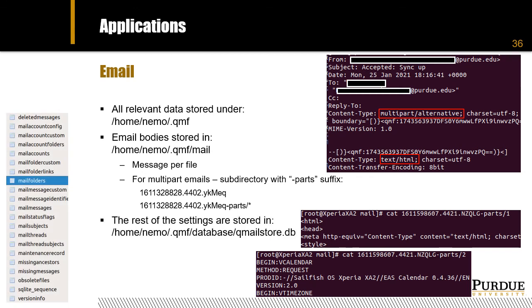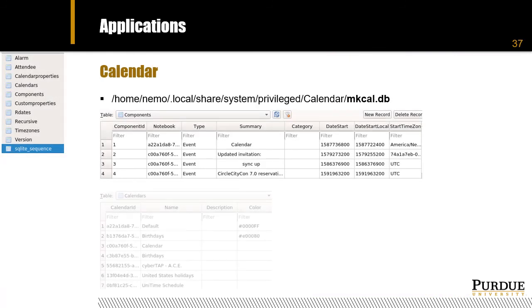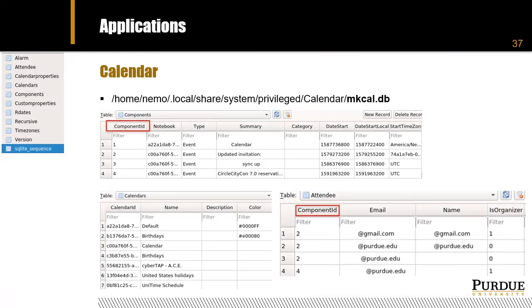The rest of the settings are stored in the Qmail store DB file, and there is a number of tables there that contain this. The calendar application stores its data and settings in the mkcowdb file. This file has a number of tables, and all of them connect using the component ID field.